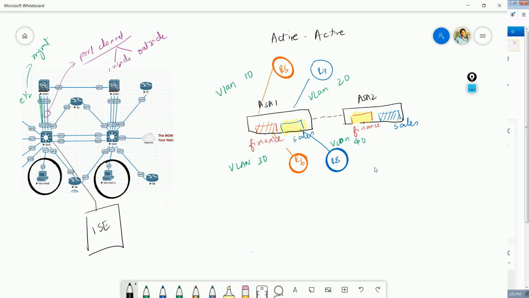And once it authenticates, the ISE will assign the corresponding VLAN, right? For Mab, it is going to assign VLAN 30. For Dot1x, it is going to assign VLAN 40, because that is basically what you have here, right? 30 and 40. So Mab is going to be assigned VLAN 30 so that it can now be part of the finance group, the finance context. Dot1x will be assigned 40 so that it can be part of the sales context, right?